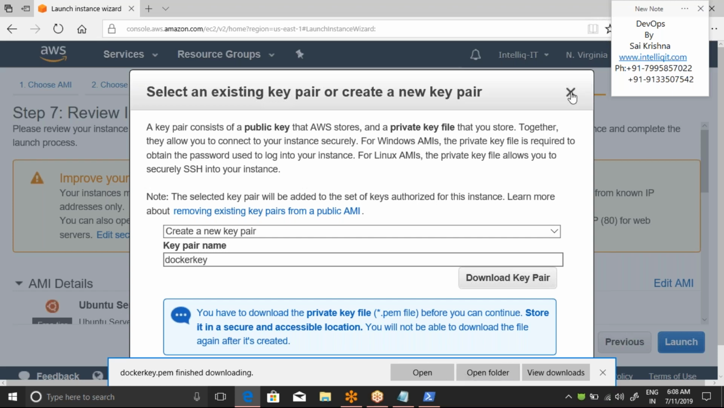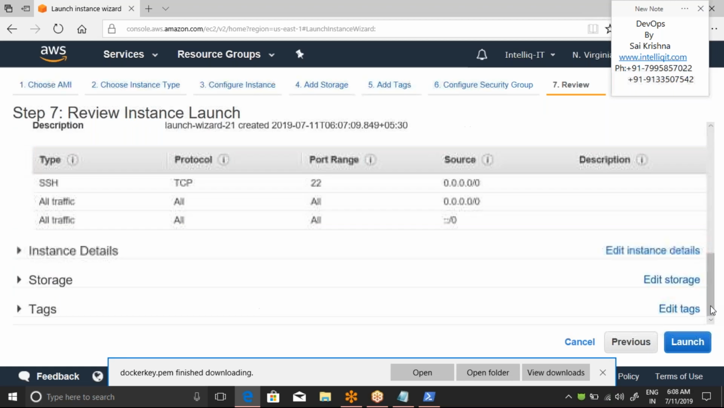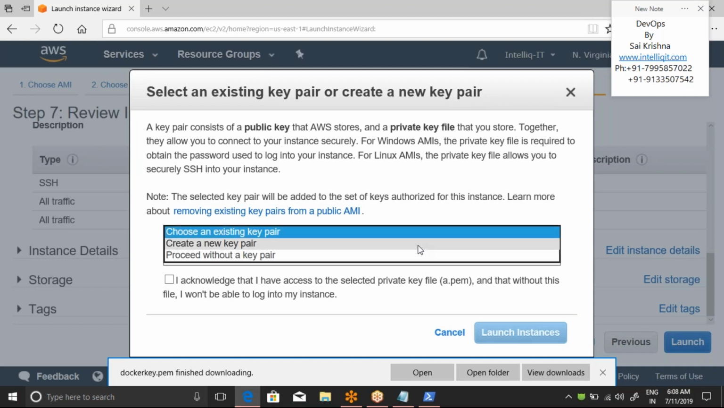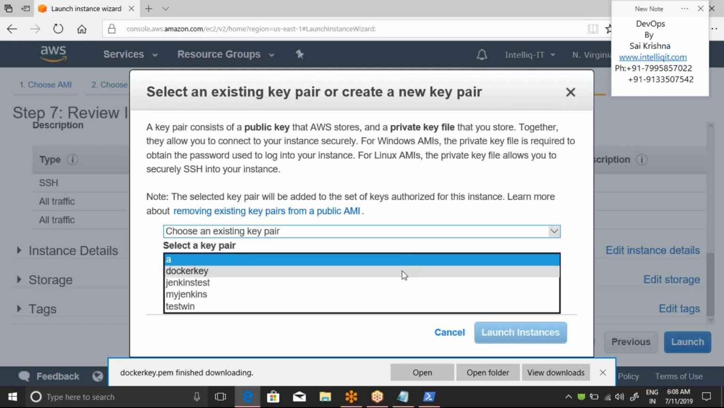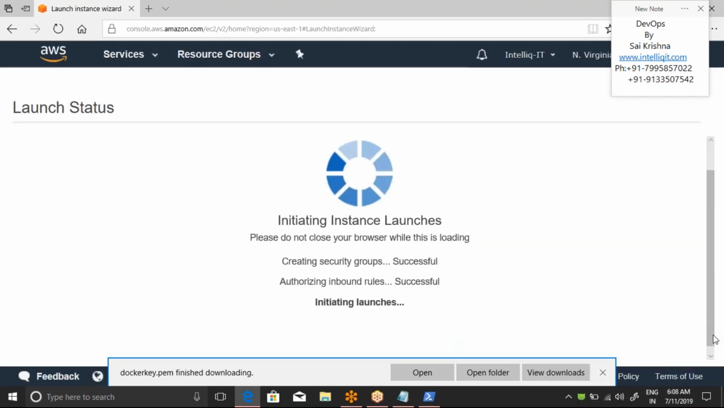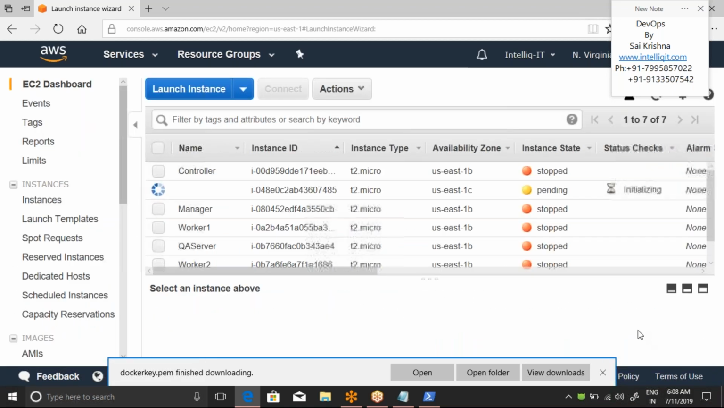Okay, it's done. Now if you see, if you just click on launch, oh, it did not get created. Existing key pair, Docker key, click on launch instances, and then you click on view instances. It's as simple as that. So we don't need to worry about the burden of maintaining the machines on the AWS data center. It can be created in just a matter of seconds. Once it is done, in order to access these machines, I'll just give it a meaningful name.